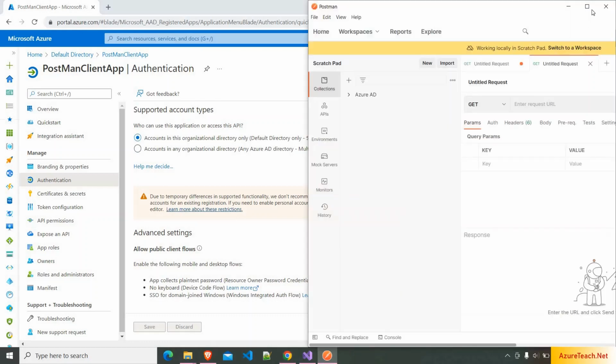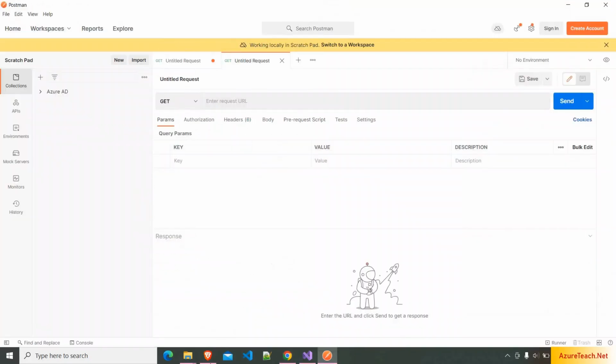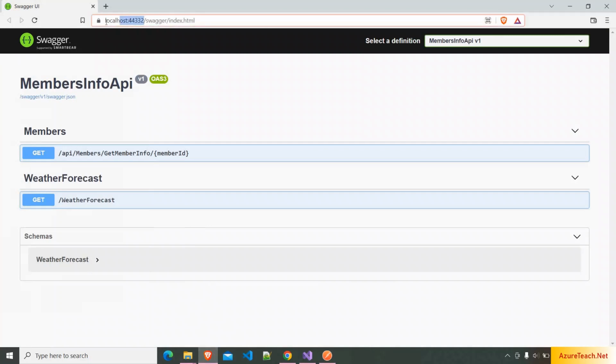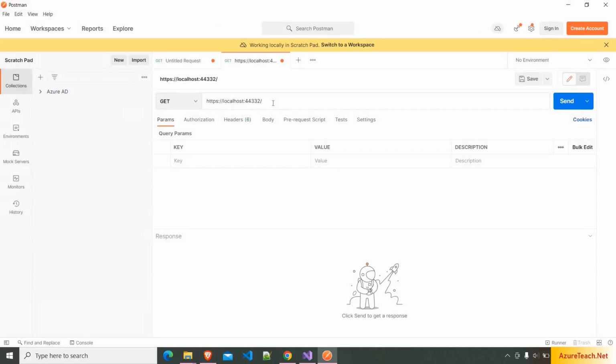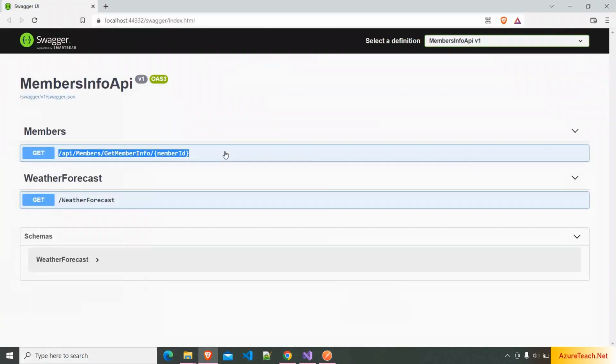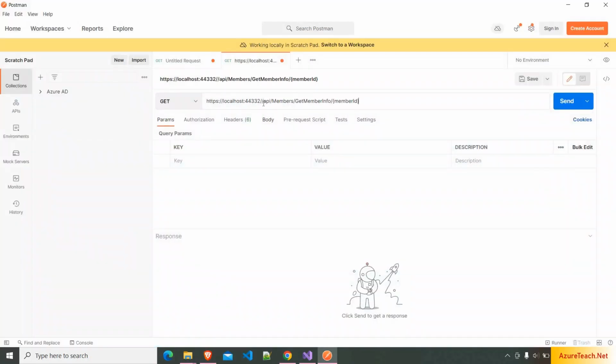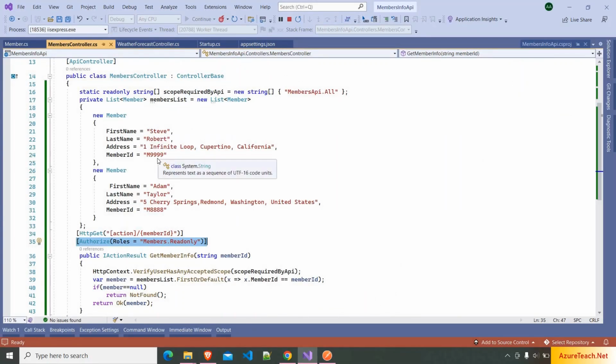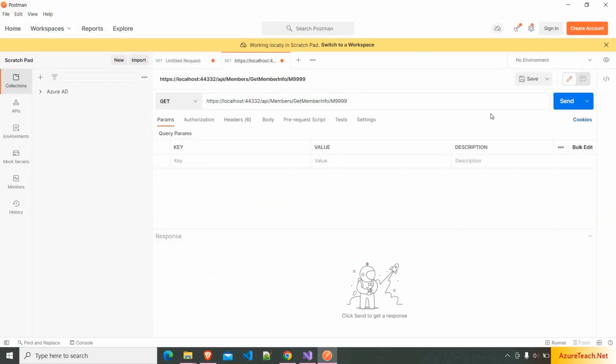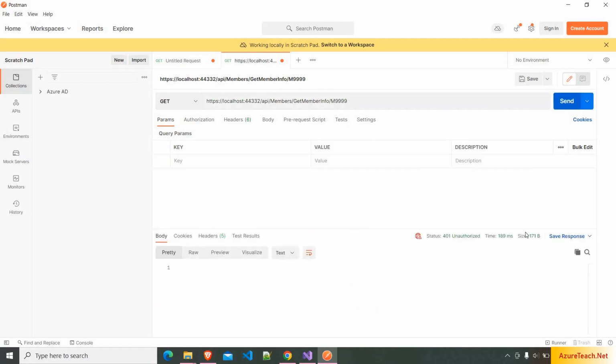Now go to Postman, and here we have to give the URI. So here I'm going to the API, and it is our base URL. I'm pasting it over here, and after that let me copy this entire thing and paste it over here. And here we have to give the member ID. So here I'm going to the Visual Studio and taking one of the member IDs and going to Postman and giving it over here. Let us test this now. We should get 401 unauthorized. So if you see, we got 401 unauthorized.